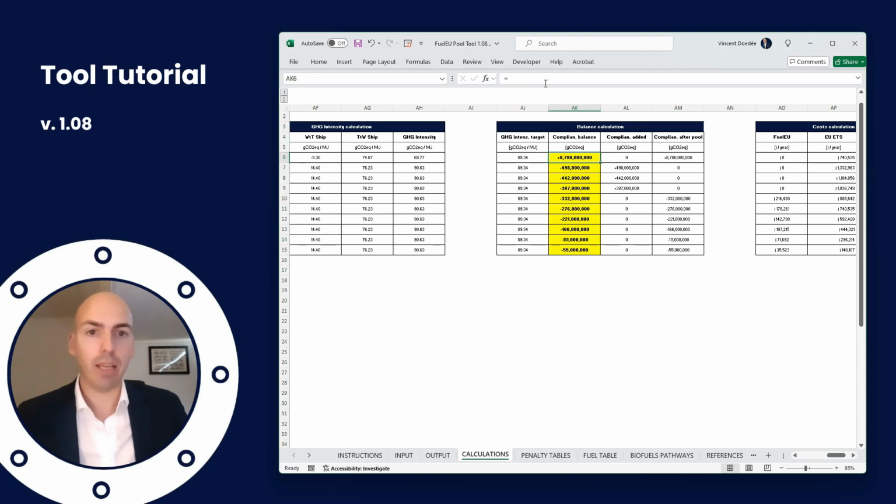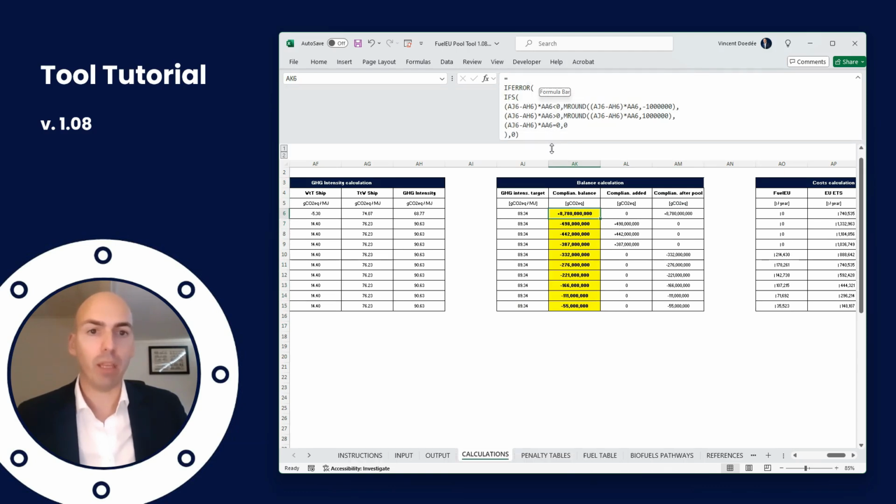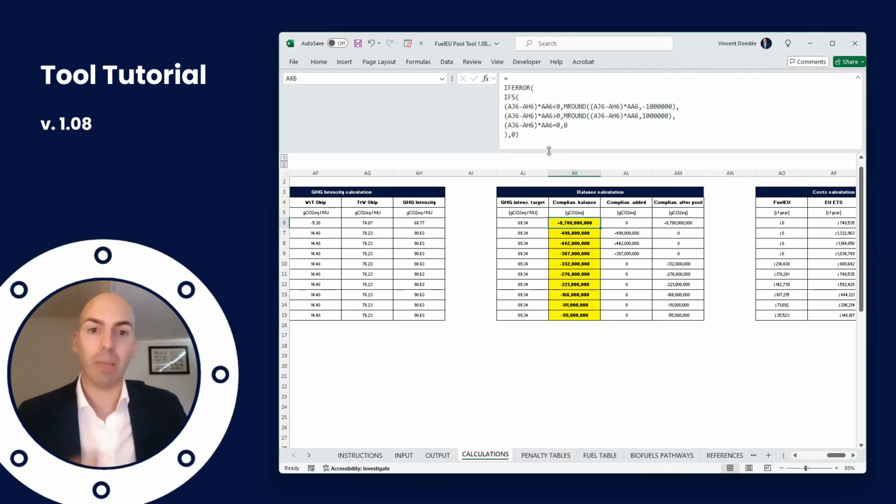This is highlighted in yellow because we round everything to metric tons to make it easier in the output table. If you want, you can simply remove that formula, all the if statements, and simply take this value, and that will calculate everything in grams, which for some might be better.